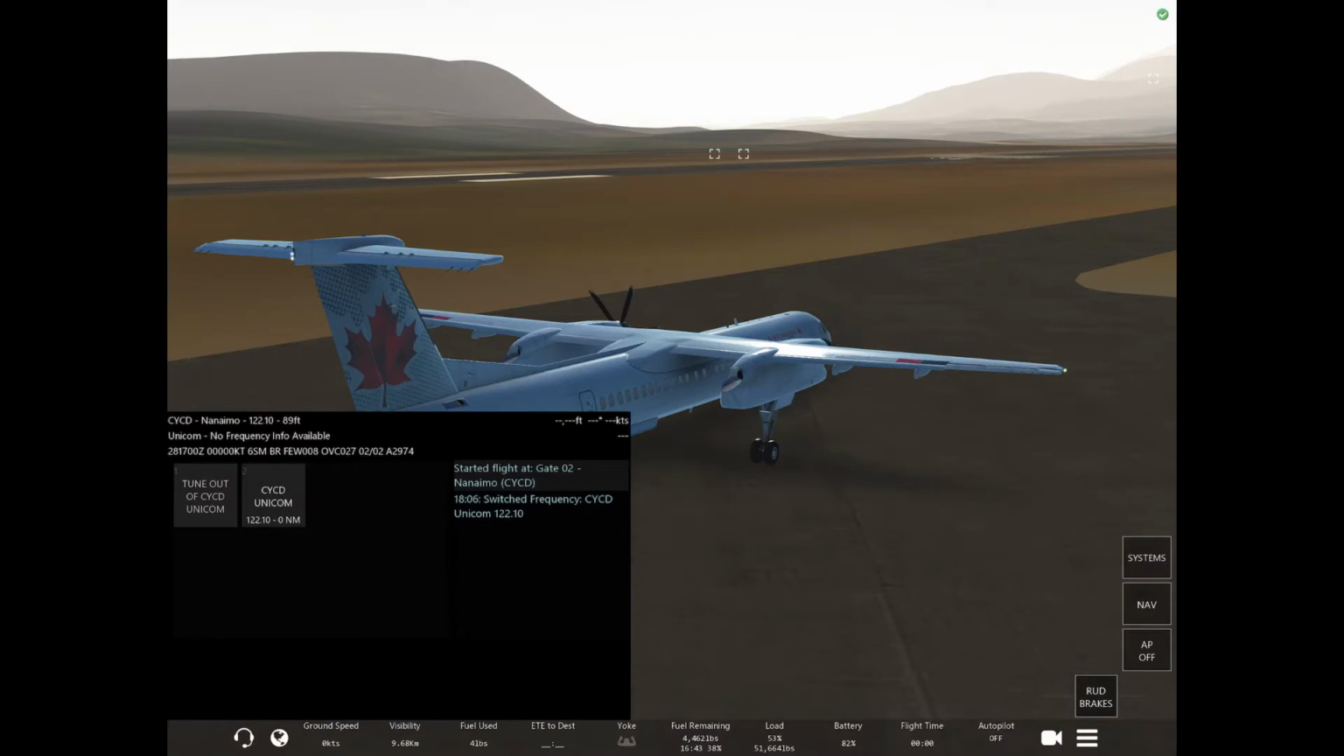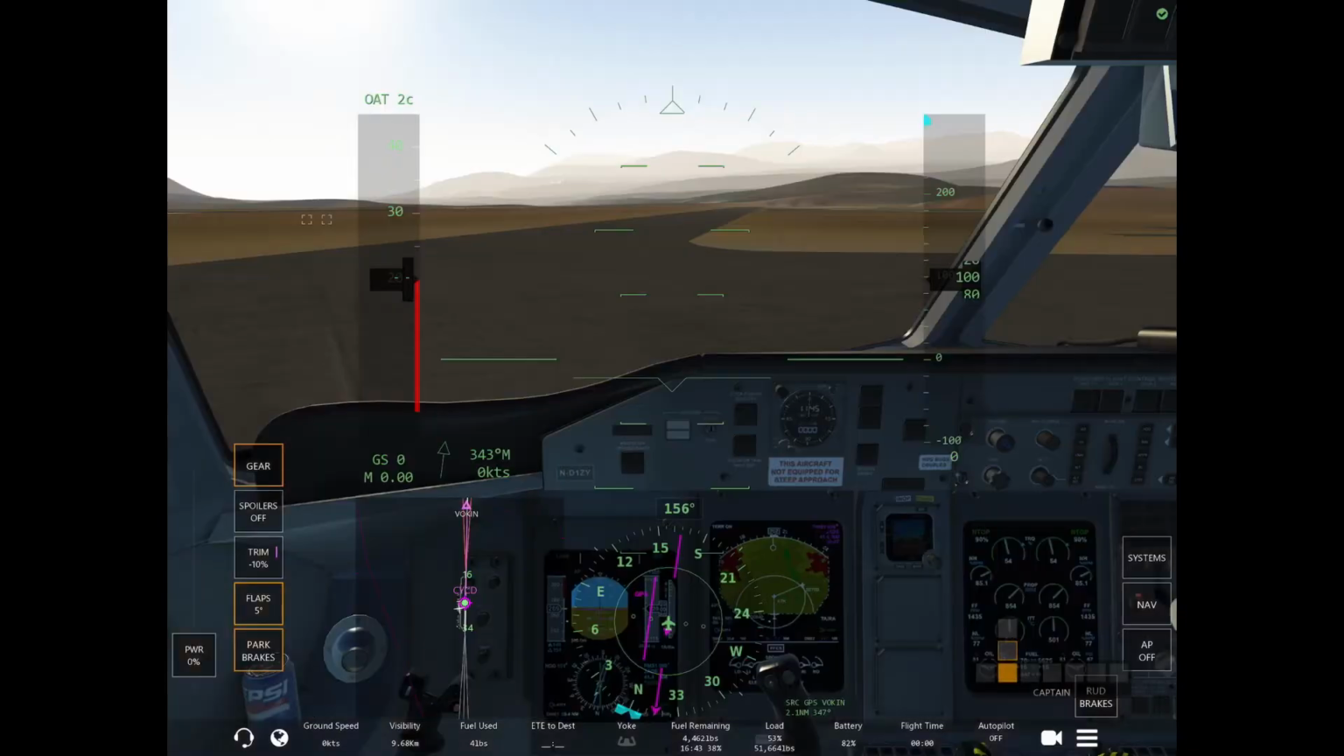Okay, now we're gonna taxi to, I think, what runway is it actually?